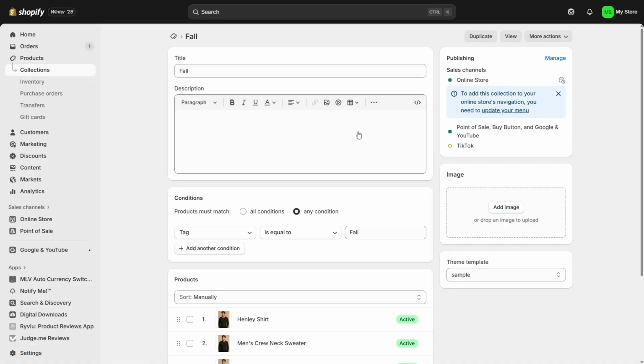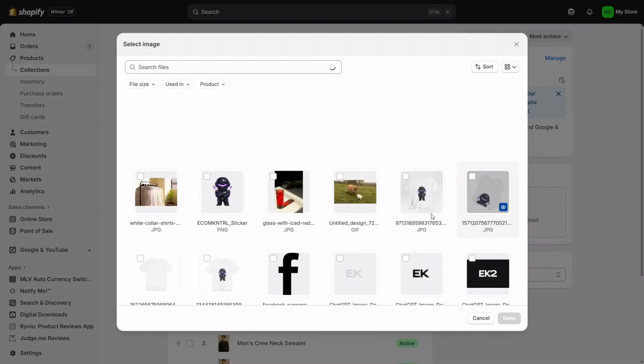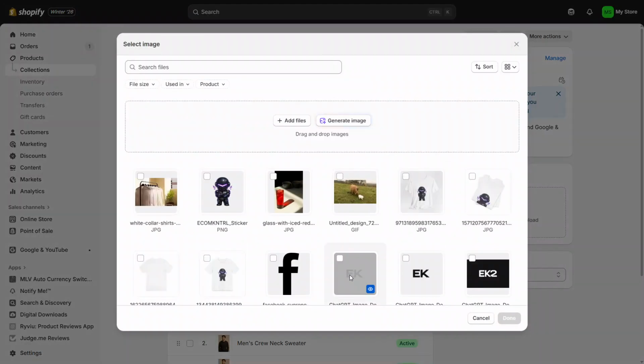Now that you're inside that collections editor, look over to the right-hand sidebar. You should see a section labeled Image. This is where you'll add the banner image that will be used for this collection. Click on Add Image. A pop-up will open where you can either upload a new image from your computer or select one that's already in your library.